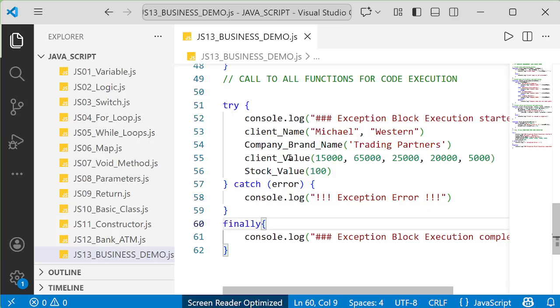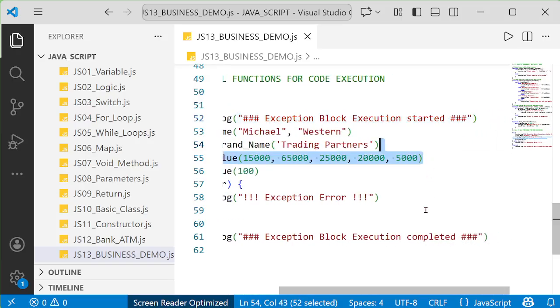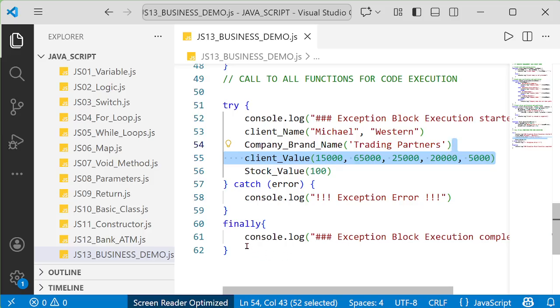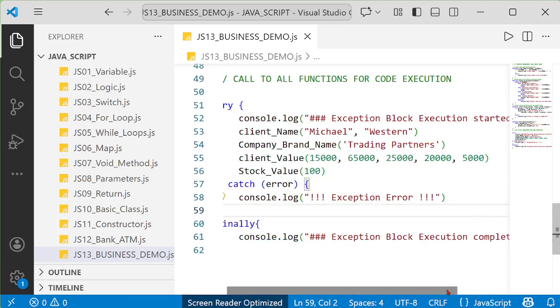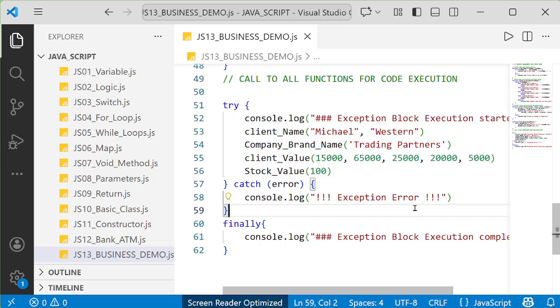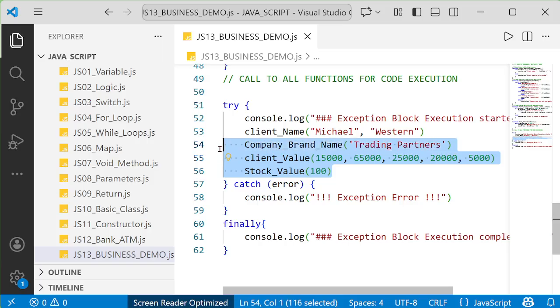First of all, we're going to log to console this line: exception block execution started. And in finally, I'm going to log a line: exception block execution completed. The whole program is split into functions, and any good developer or programmer should use functions. For example, we're going to be using 4 calling functions.